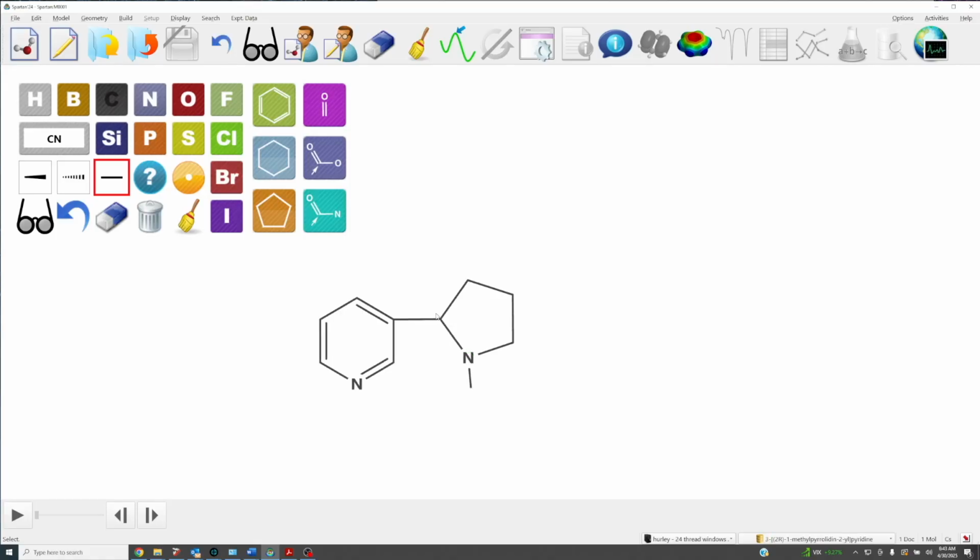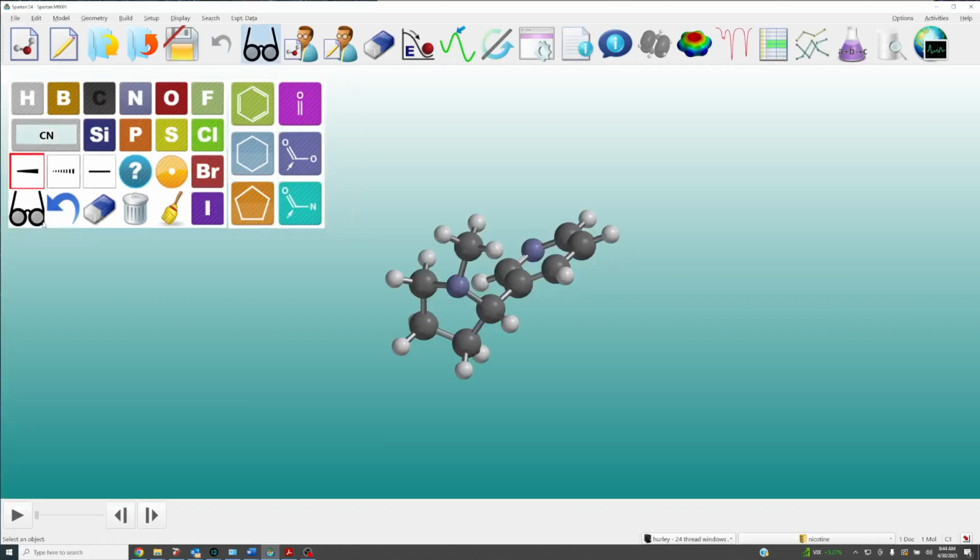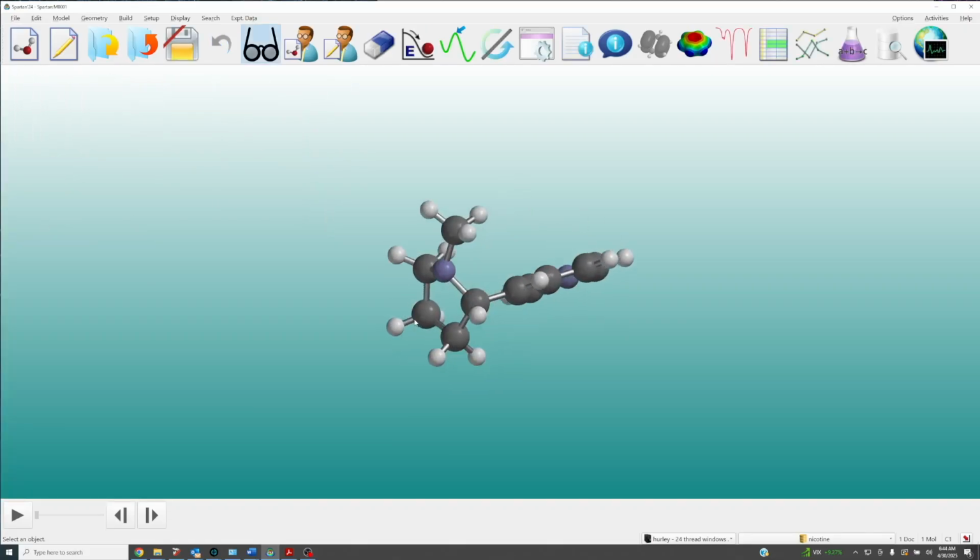Just to point out, this attachment point at the 5-member ring is a chiral center. And what we want is essentially this pointing up. So let's make that up, in an upwards direction above the 6-member ring. This is nicotine. We'll go into view mode and move to 3D.